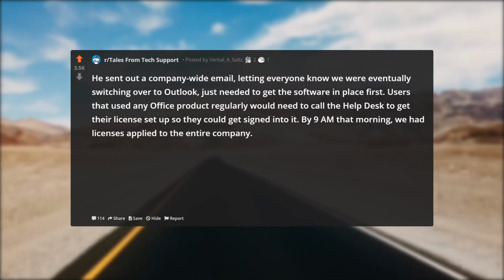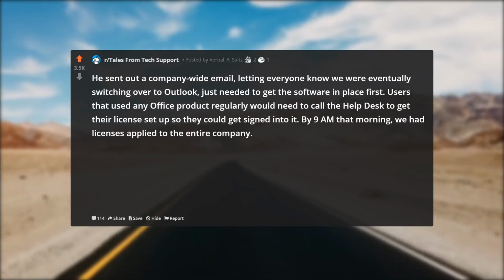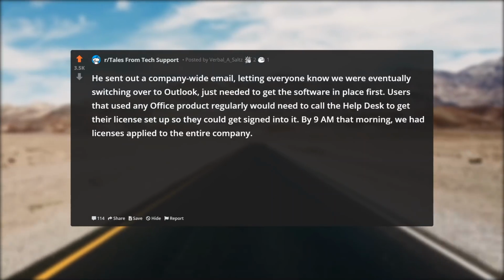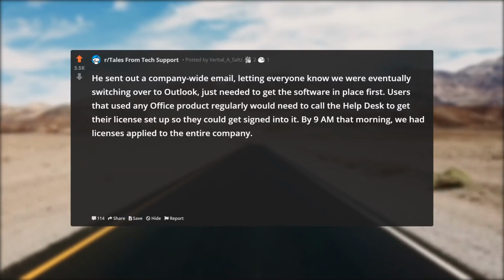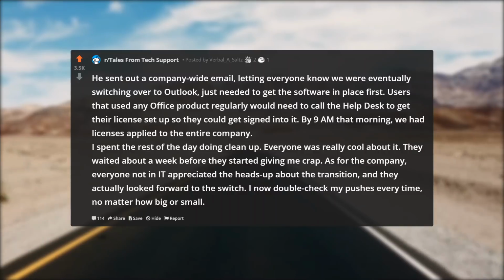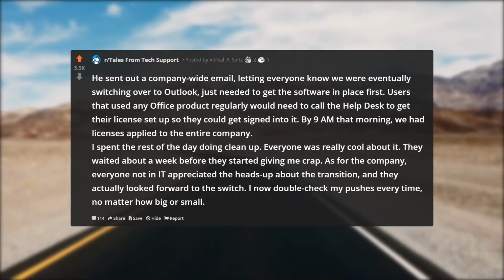Users that used any Office product regularly would need to call the help desk to get their license set up so they could get signed into it. By 9 a.m. that morning, we had licenses applied to the entire company. I spent the rest of the day doing cleanup. Everyone was really cool about it.